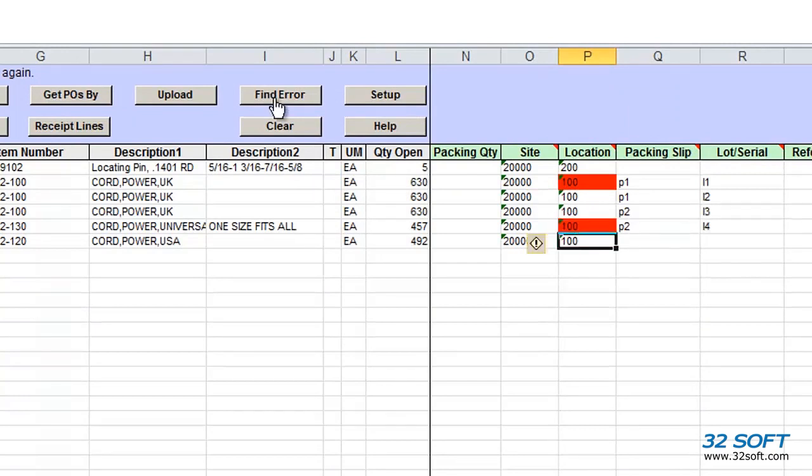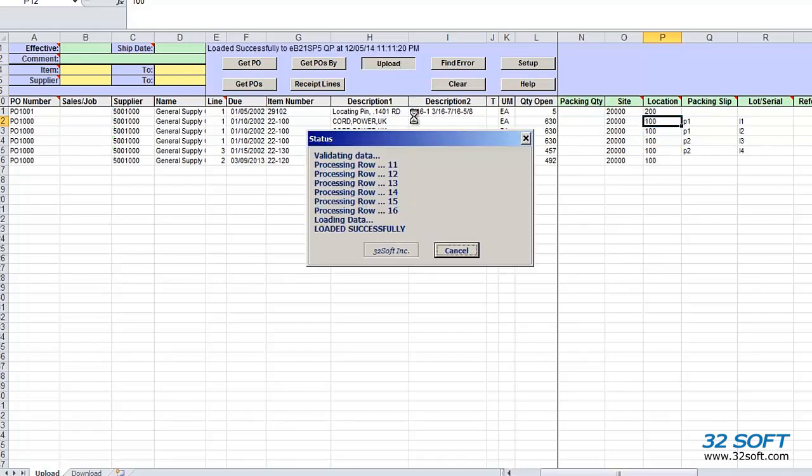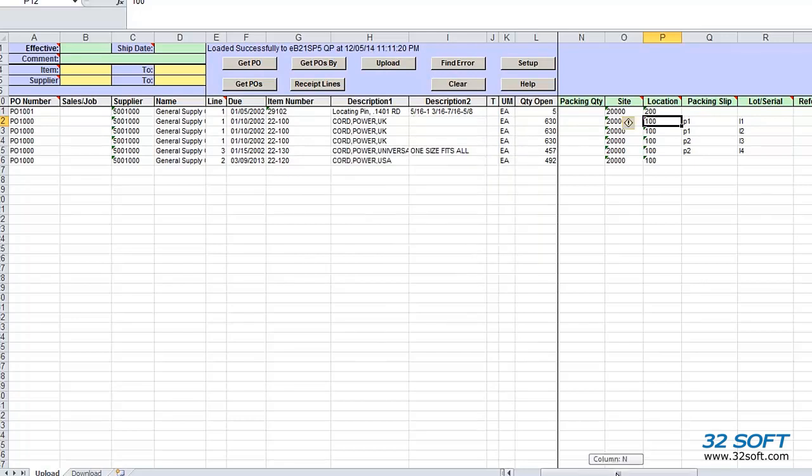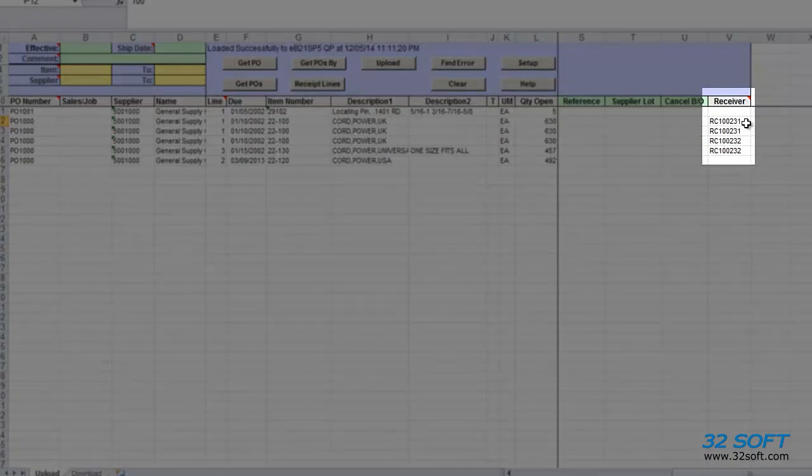Let's see if there's another error. There are no more errors, so let's try to upload again. This time the upload is successful, so we can close the status window. The receiver number is downloaded automatically after our successful upload. There will be one receiver generated per PO packing slip.